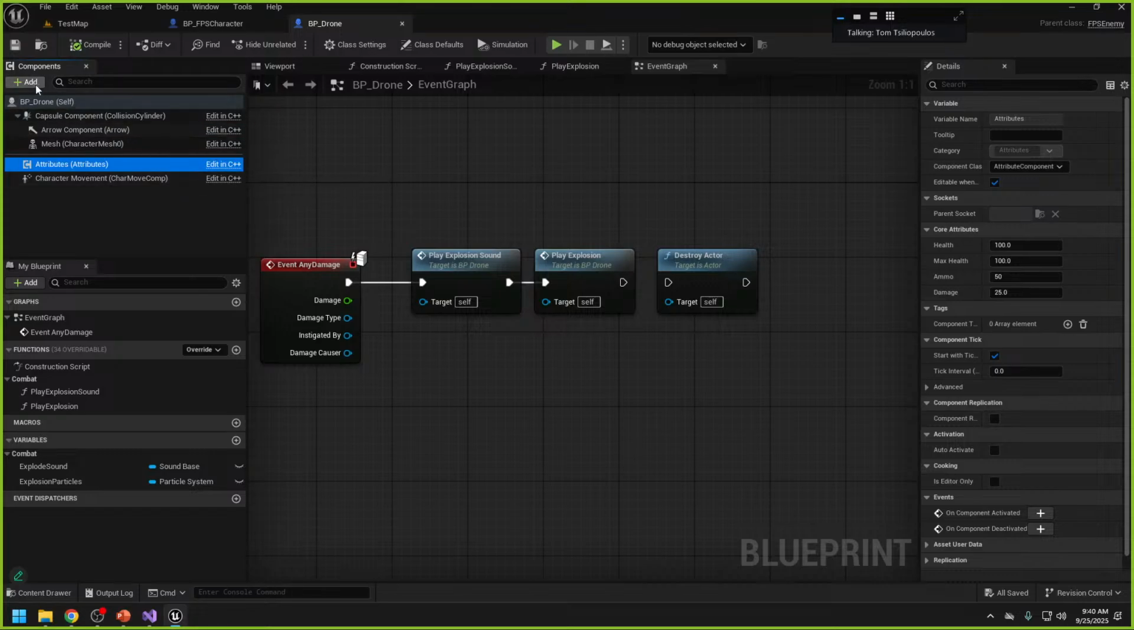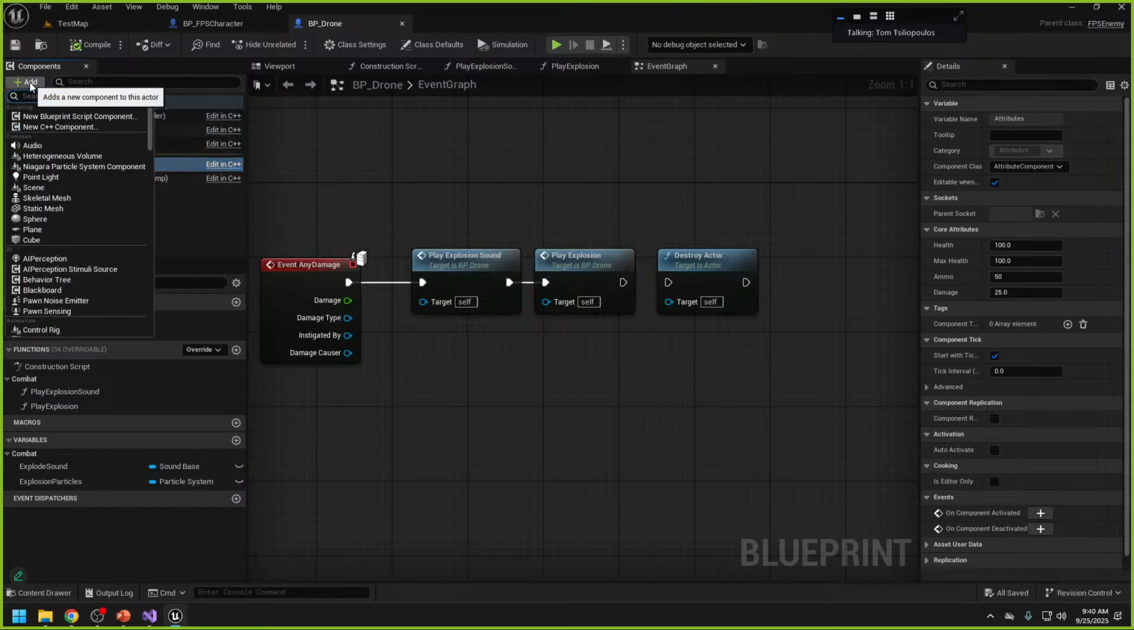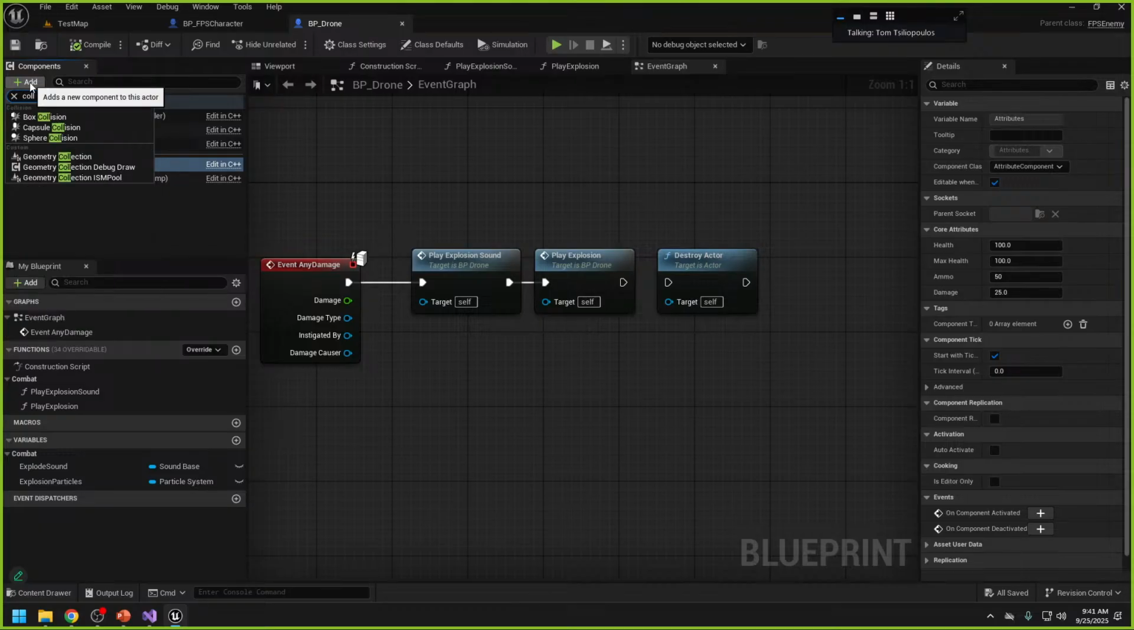So I'm going to click Add, and on the left, if I put in collision, you can see that there's 3 collision types that they have. I want you to look at these as collision shapes, my friends, right? One of them is a box collision.